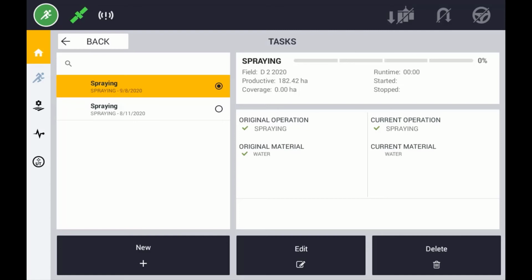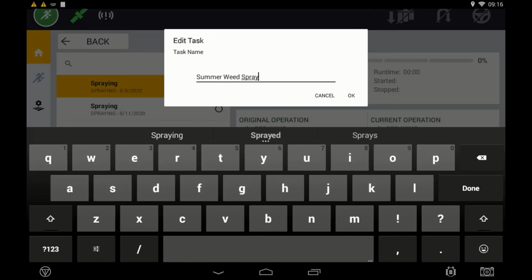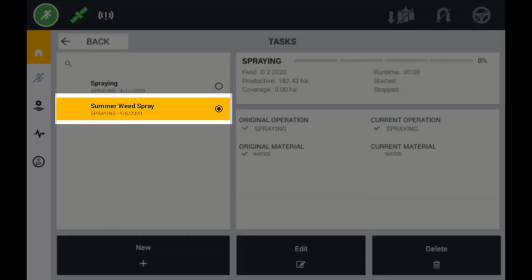You can start a new operation for the current selected field by pressing New, or edit the default name given when a field is selected or the implement is changed. To edit the name, highlight the task you want to edit and then press Edit. A task name should be representative of the task performed. For example, spraying summer weeds, maybe summer weed spray.